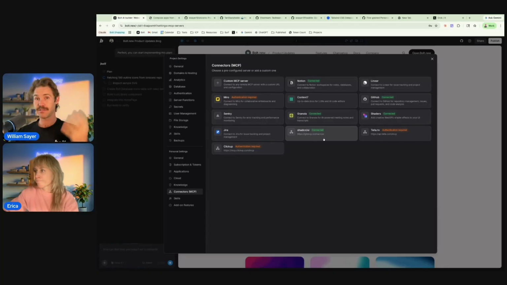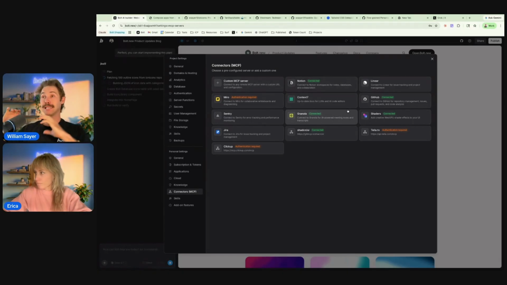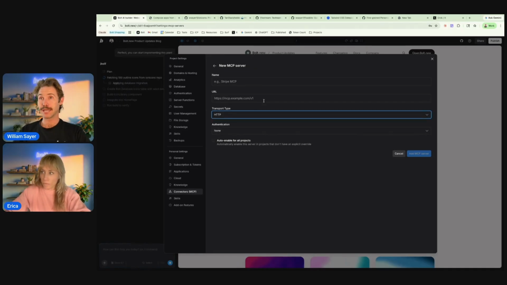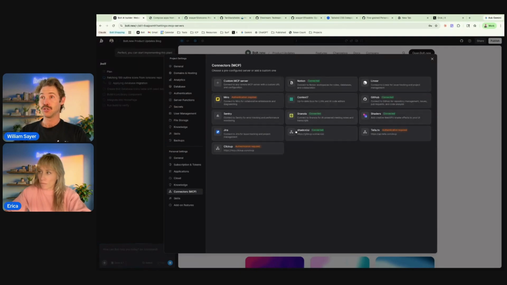Now, there are two different types of MCPs: local MCPs and hosted MCPs. Bolt only lets you connect hosted MCPs. Basically, that means their server is sending out the information and you can receive it online. To connect it, you would come into custom MCP and choose the transport type, either server sent events or HTTP. You put in the URL and give it a name. Sometimes they need authentication, and then you are connected to their information source.